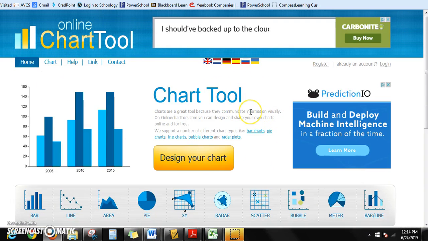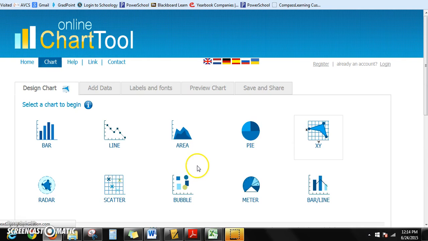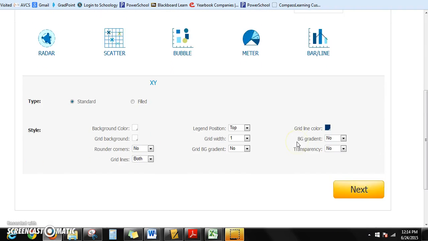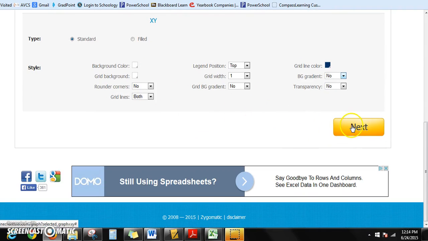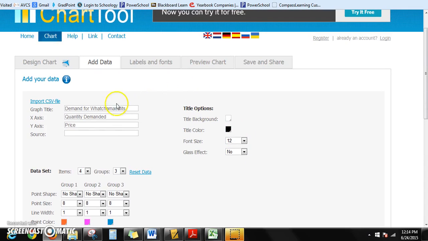When you're on the chart tool, you want to make sure that you're selecting XY. You want to make sure it's an XY chart. Okay, so you'd select the chart and then you scroll down, all the defaults are fine, and you hit next. And then in here, make sure you put your graph title. You'll also want to put in the x-axis, which is the quantity demanded, and then the y is the price.